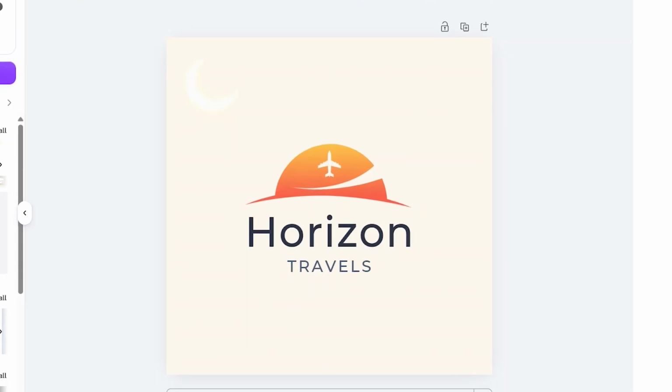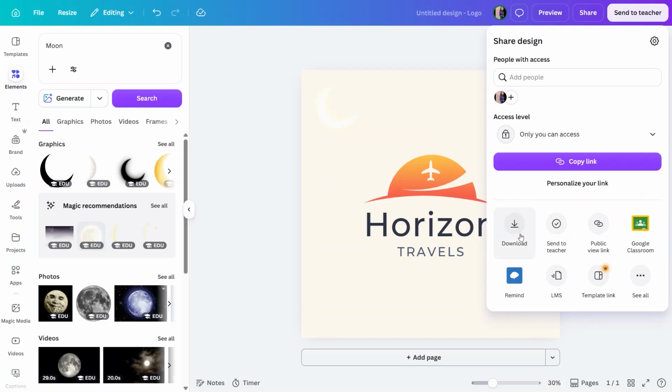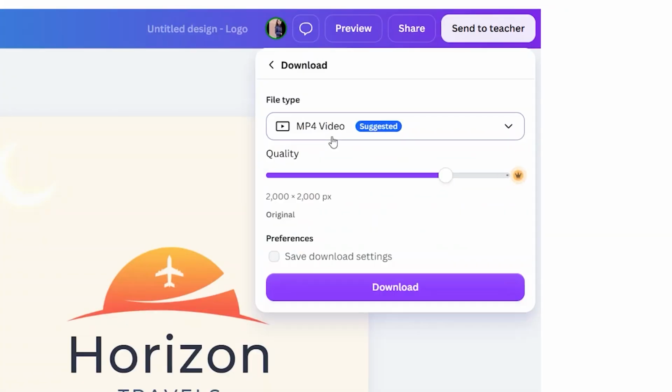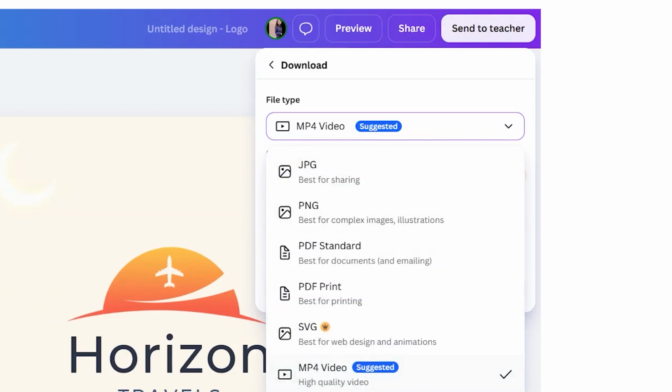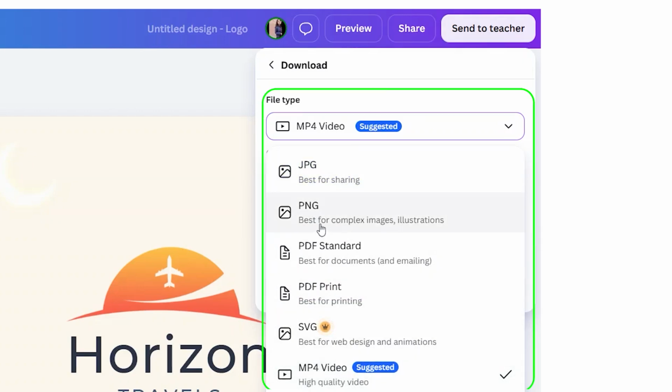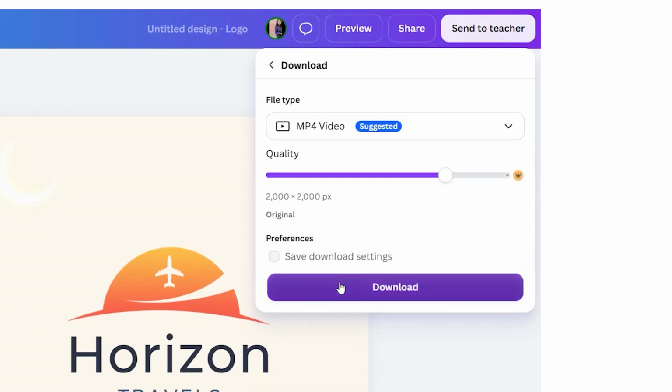Once you're happy with your logo, click the Share button and then select Download. Canva offers a wide range of export formats, including JPG, PNG, PDF, SVG, and even GIF. Simply choose the format you want. Click Download and your logo will be saved.